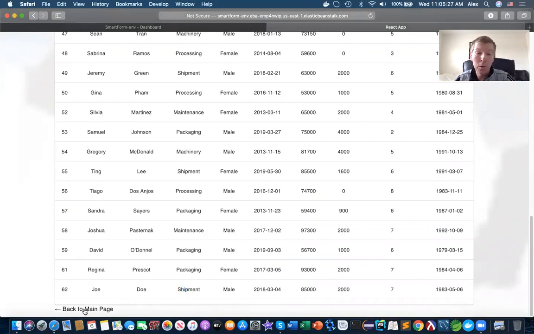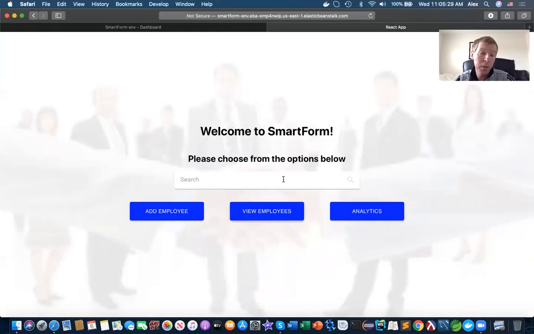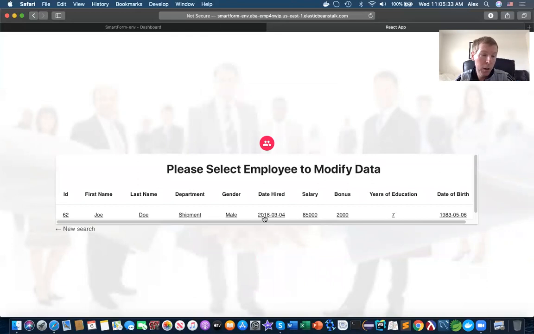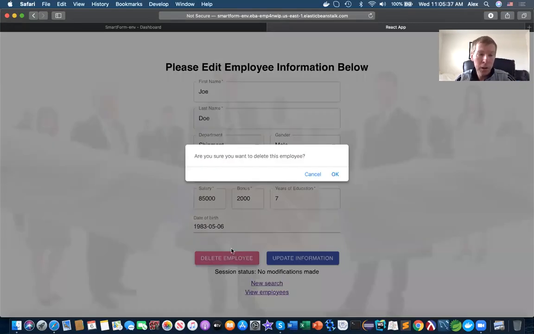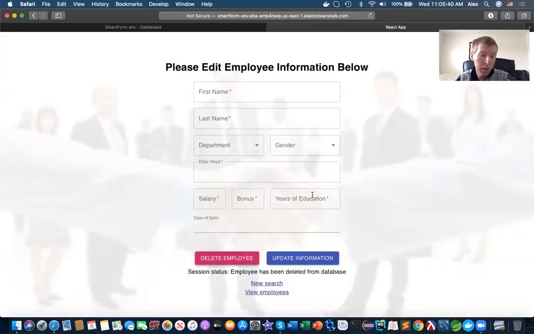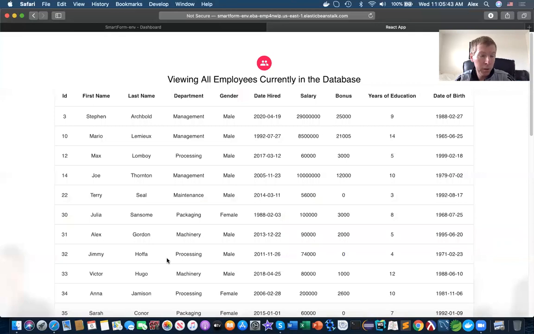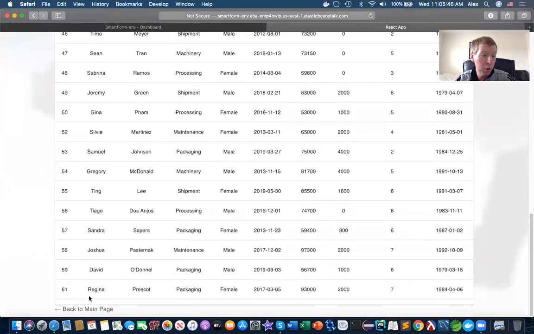And you can also delete employees from the database. So let's delete John Doe. So let's look for him. John Doe. Okay, let's delete him. Delete, confirm. Looks like it's been modified. Let's verify. View employees. And as you can see, John Doe is no longer in the database. He has been deleted from the database.